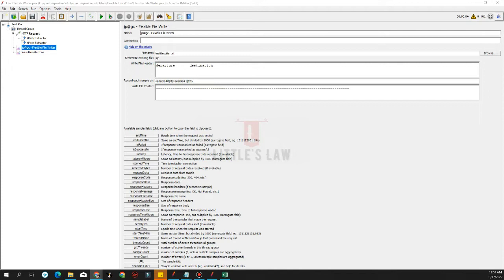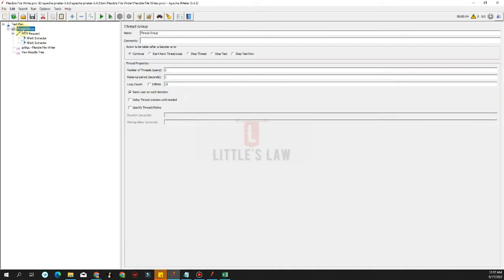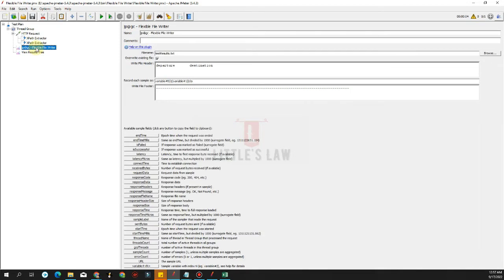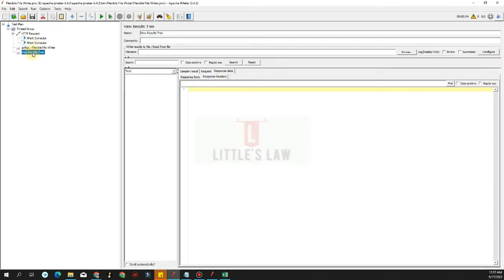So let's now see how to do it, and let's see what the advantages of using this throughput shaping timer are in this video. First, we have a thread group, and then an HTTP request, and after that a flexible file writer added to it, and then a results tree.